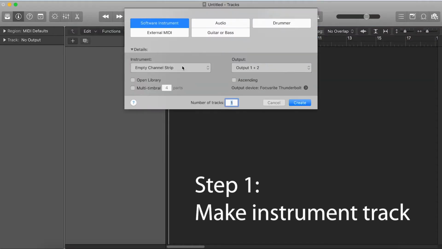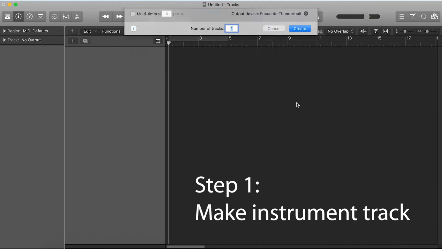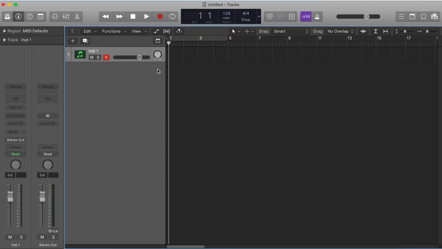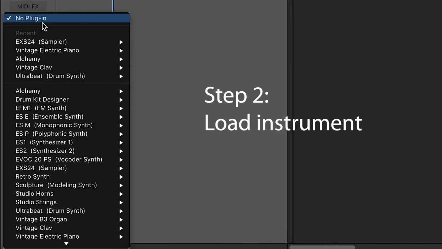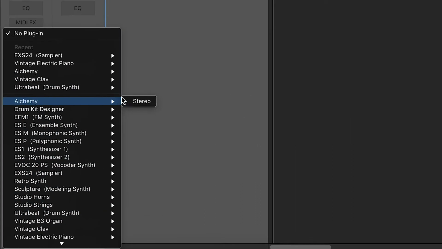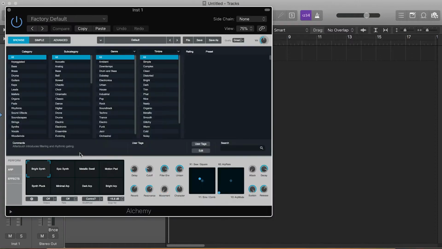Now most DAWs come with free software instruments, but you can also pay to download third-party ones as well. I'll be using Logic for this tutorial, but all of the concepts will remain the same and be pretty similar across all DAWs. So the first step is to load up a DAW and make a new instrument track. Now once you've done this, load a virtual instrument into the track. Like I said, not all DAWs will have the same virtual instruments, but almost all of them should come with one or two free ones for you to use.